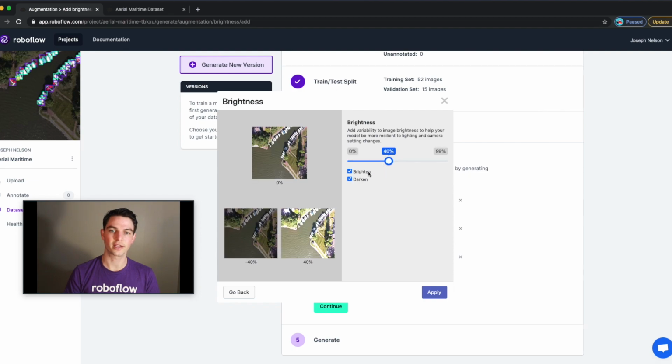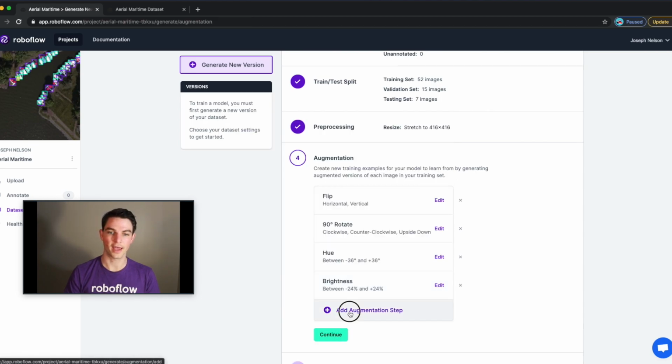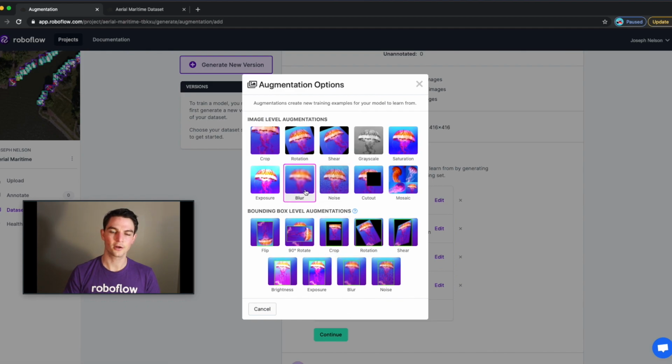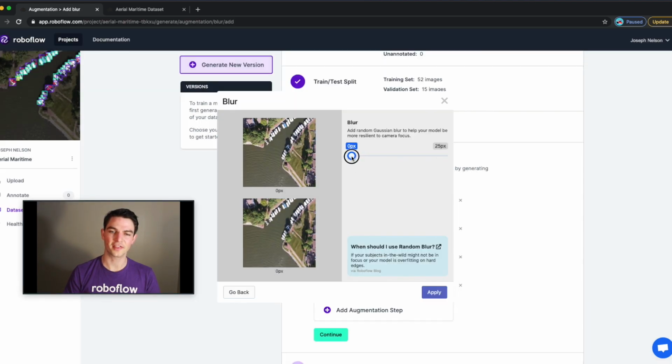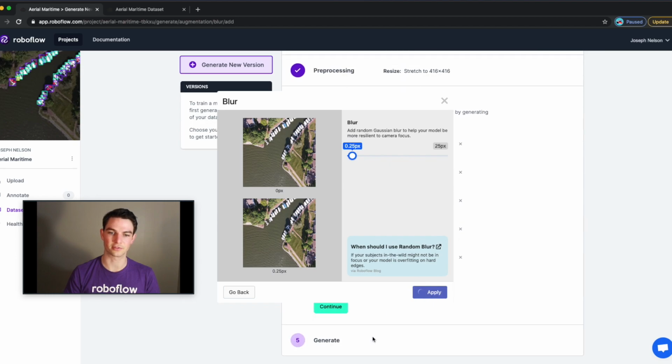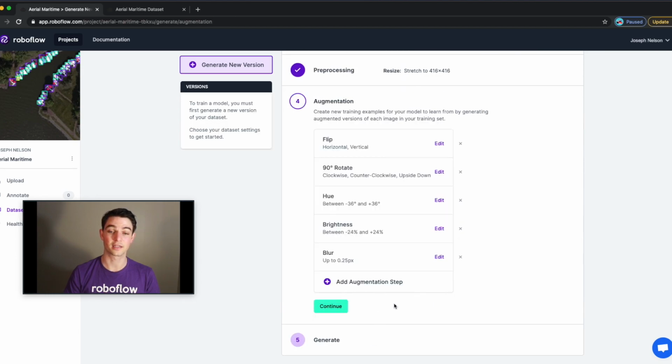I'll do brightness changes. My images could be a little bit brighter, a little bit darker. This makes a ton of sense for aerial imagery because I could have a darker day or I could have a brighter day. So I'll apply that. Let's see, maybe a little bit of blur if I think that my perspective could be shifting. This is one that will depend on the domain that you're tackling. I'll do just a little bit, a 0.25 pixels amount of blur might apply to the context of my example.